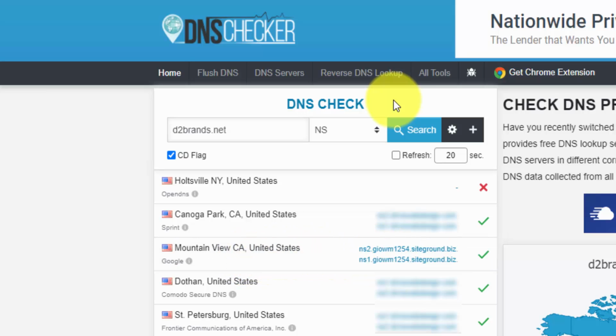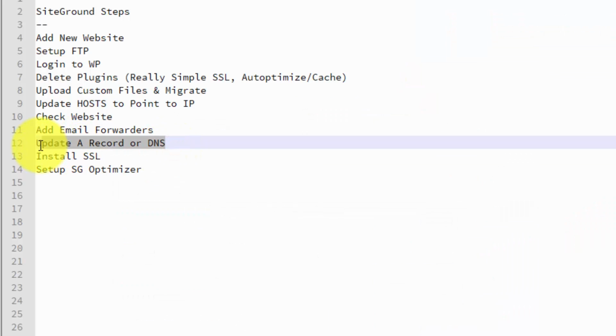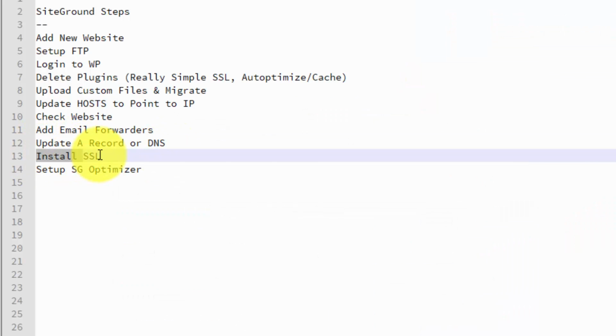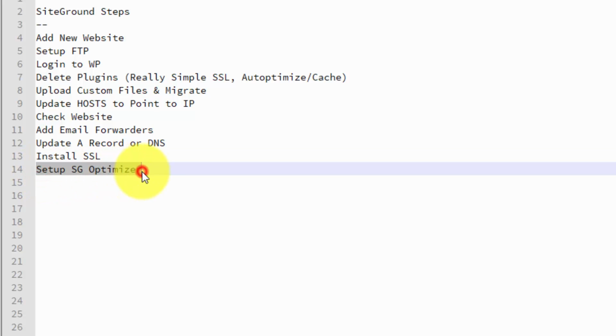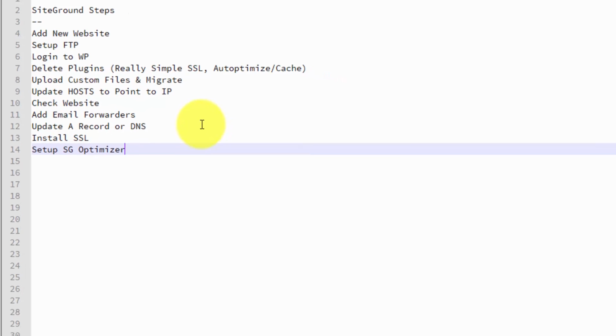Let's go back to our steps and see what else we have to do. So now that we made the name server updates, once SiteGround notices that, we're going to be able to install the SSL to make sure that we have everything on HTTPS. And we're going to be able to set up our SG Optimizer plugin. That's where we can force the HTTPS. And they also have options in there to do caching and other optimizations like lazy loading for images, minifying files, combining files, that kind of thing.